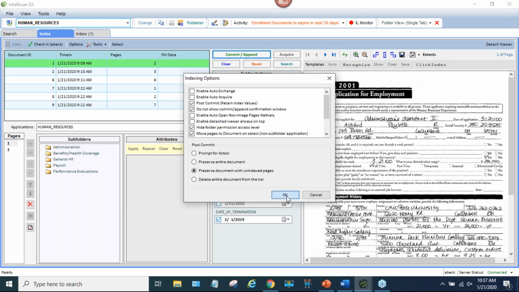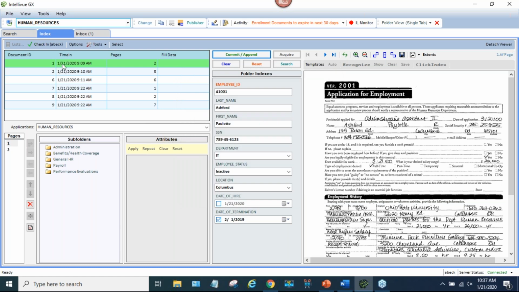But then just click OK, and then all of those options are applied. And then when you go through your indexing, you'll have all those options turned off and set as default until you choose to change them the next time. But that is kind of a review of the indexing process, some of the different features.